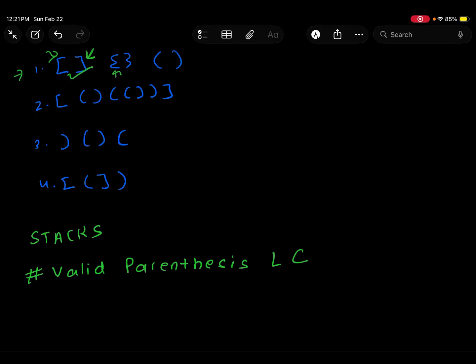Again, now I'm at this position and this. These do match, I'm fine. These also match, I'm fine. So this is balanced. Again, you can have a string which is a nested sort of parentheses. Again, we'll apply the same logic.